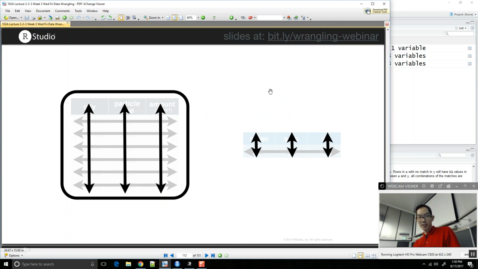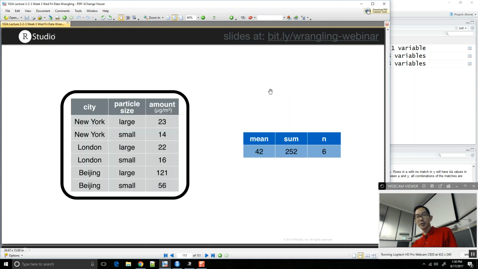Let's take a look at the real power of dplyr, summarize. Over here we have the pollution table. We said summarize this column amount, and when it does that, it boils all 6 values down into one value each. The mean of these 6 values is 42. The sum of these 6 values is 252. The number of values that I have was 6. That's what we've got here.